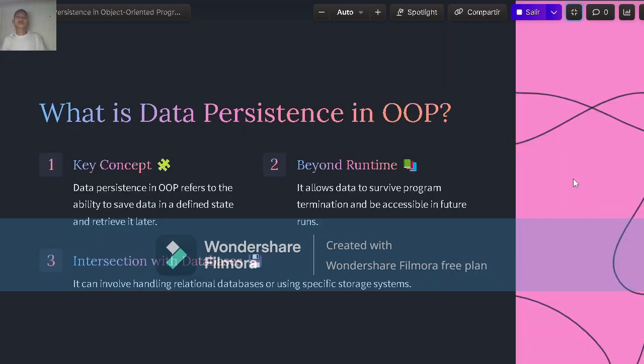What is data persistence in object-oriented programming? 1. Key concept. Data persistence in object-oriented programming refers to the ability to save data in a defined state and retrieve it later. 2. Beyond runtime. It allows data to survive program termination and be accessible in future runs. 3. Intersections with databases. It can involve handling relational databases or using a specific storage system.